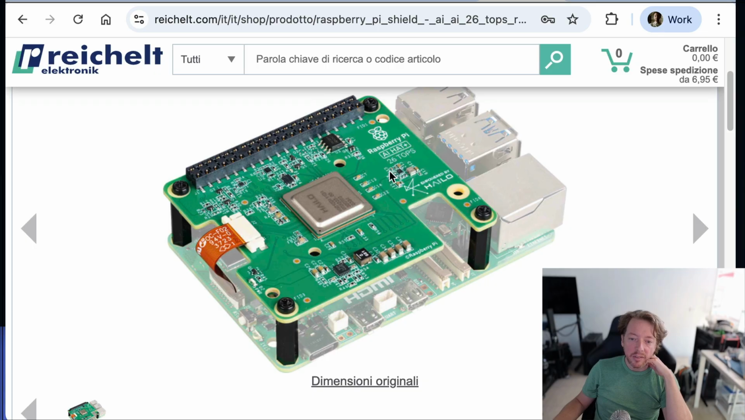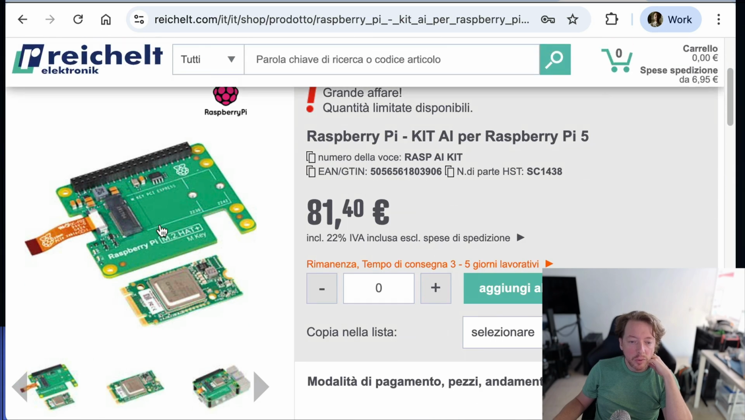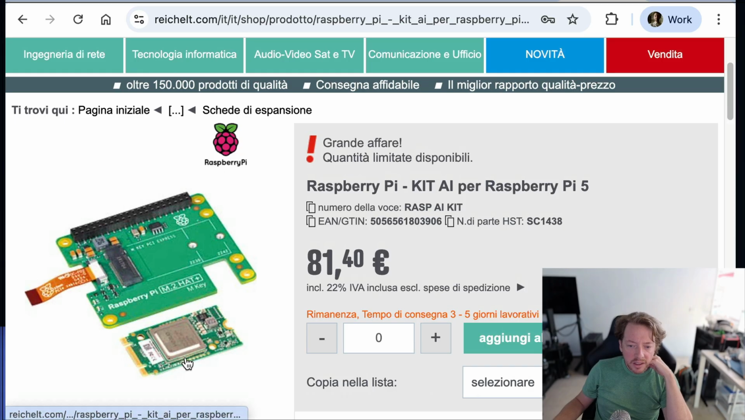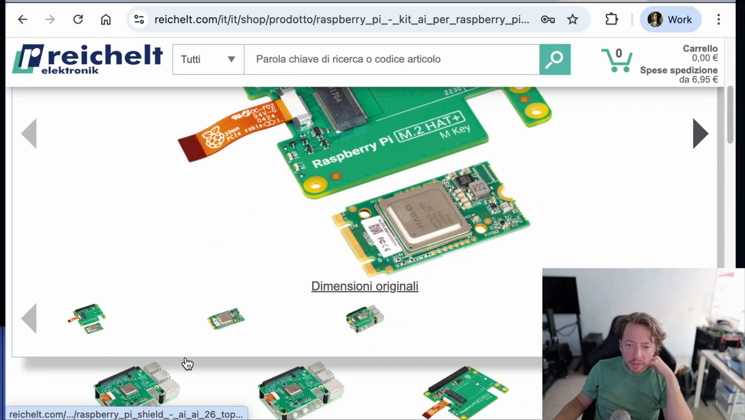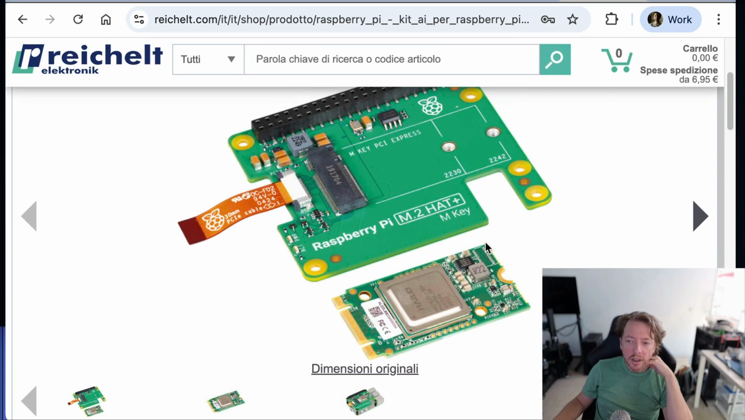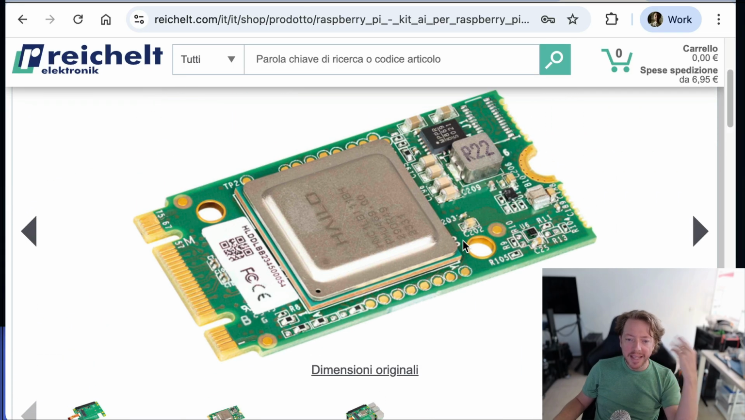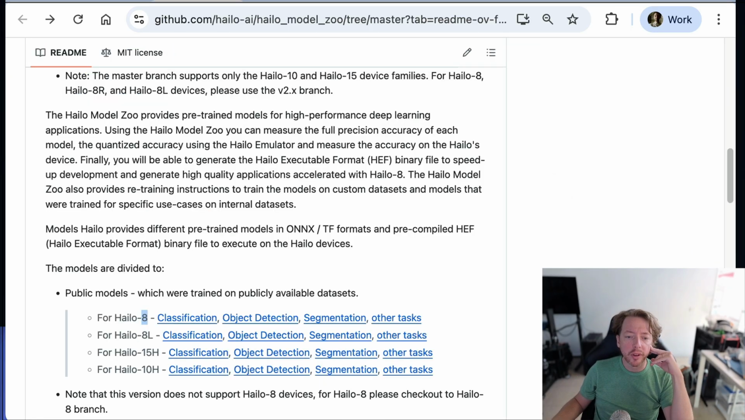Actually, this is the faster version. You see 26 TOPS, so probably this is the 8. And this is the 8L, I think. The reason I'm thinking this is because I saw 13 TOPS somewhere, maybe here. But it's important to understand which model we have, because we then need to compile and get the right compiled model for the right module.